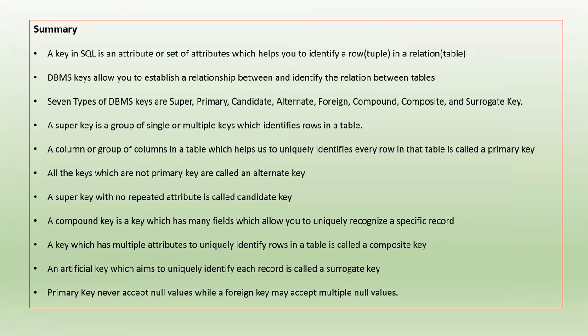Last one is the summary of this video. A key in SQL is an attribute or set of attributes which help to identify a row in a relation. DBMS keys allow you to establish a relationship between and identify the relation between tables. The 7 types of DBMS keys are super, primary, candidate, alternate, foreign, compound, composite, and surrogate key.